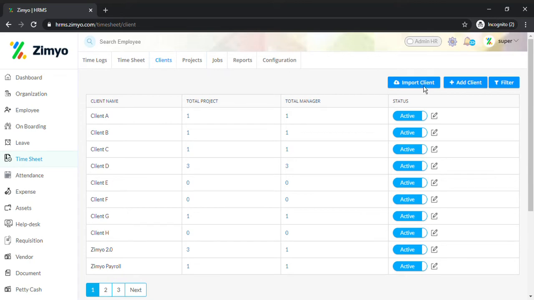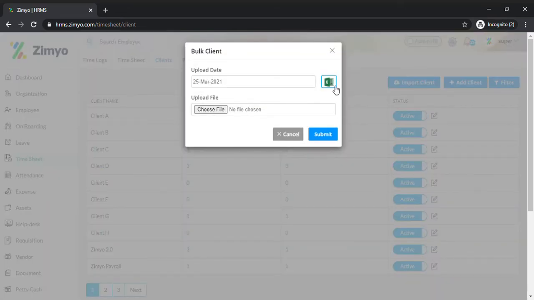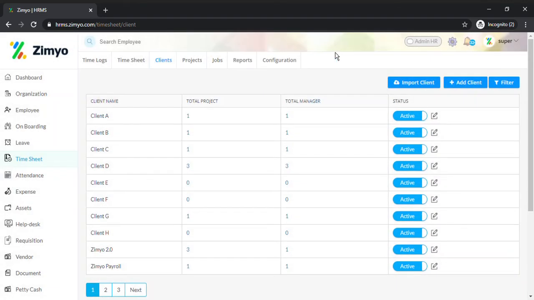I'll just click on import client and I can download the sample file, and with the help of the sample file I can fill in the details in this Excel file and I'll just upload it over here and I can create multiple clients in a single go. Once this has been done, my clients are created, I'll be able to see the complete list over here, and the next step would be creating projects for that particular client.